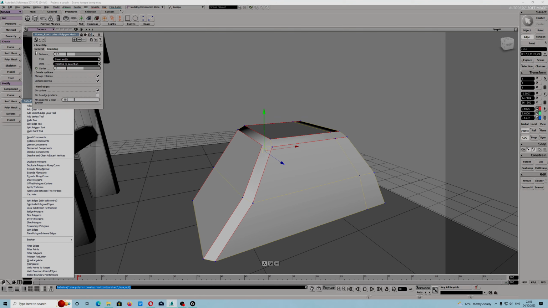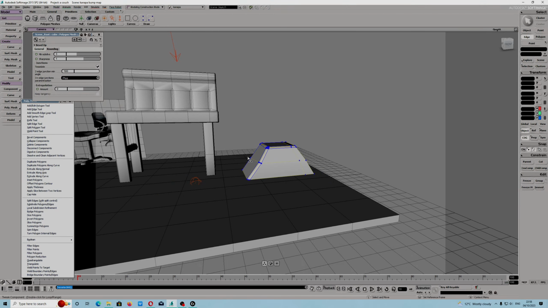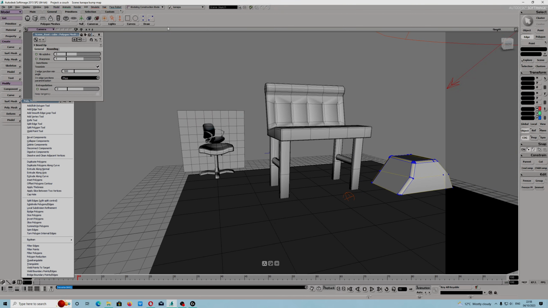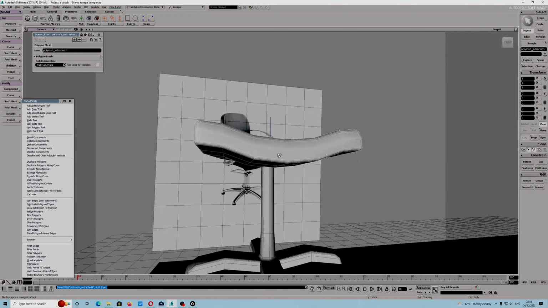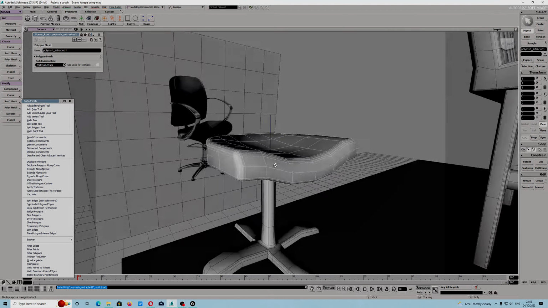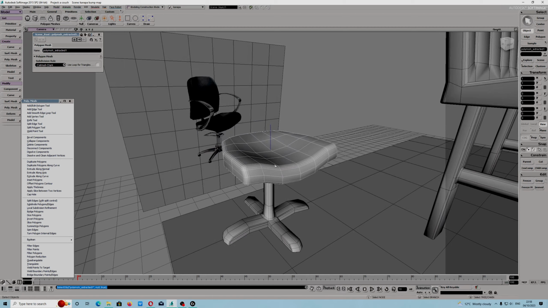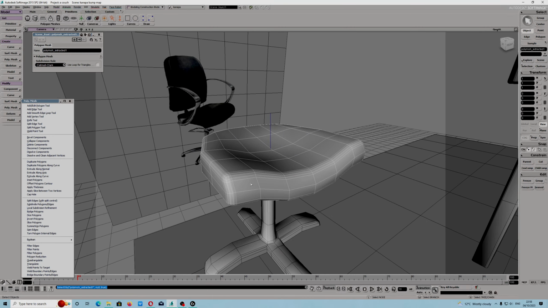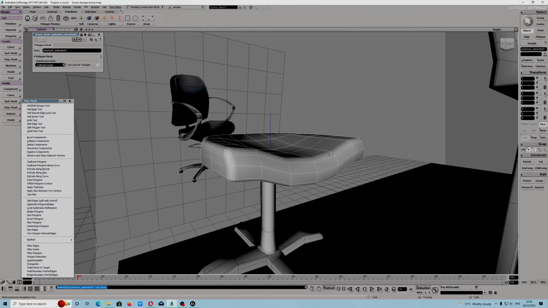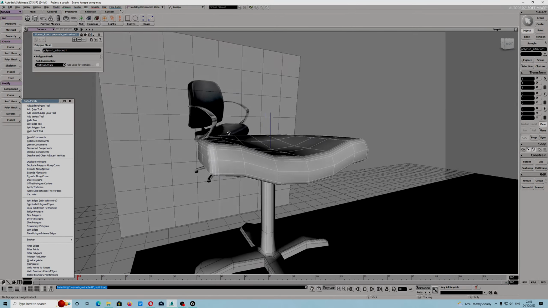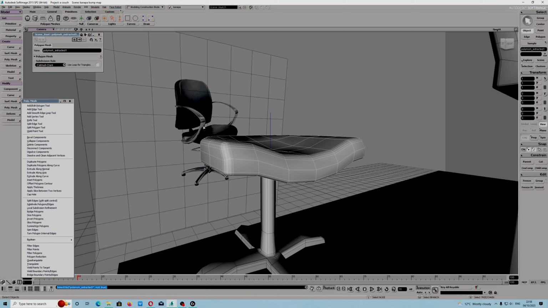Okay, I just have to check something. This will help you to fix it, especially when you try to create a model like that, and when you move a lot of vertices. This helped me to fix that polygon because I was moving vertices while I tried to create a computer chair.